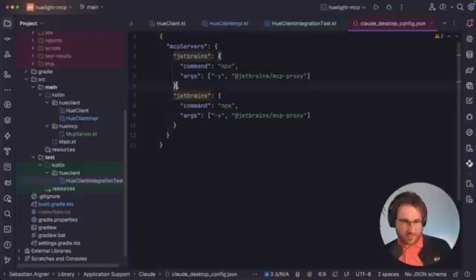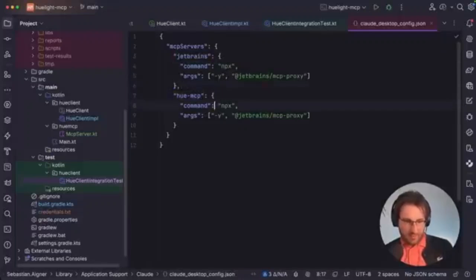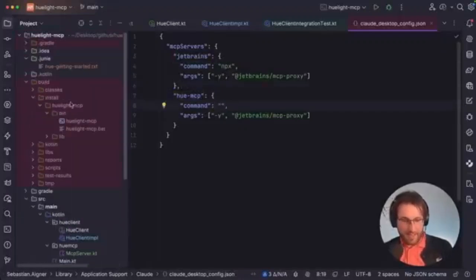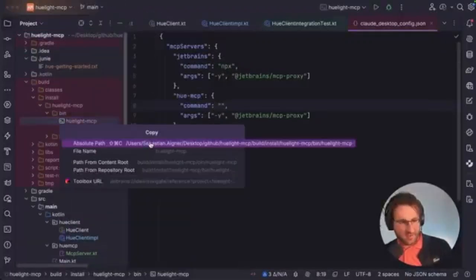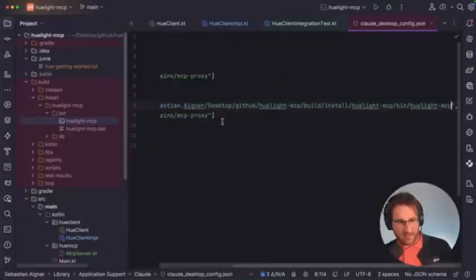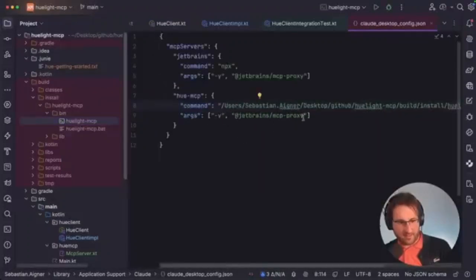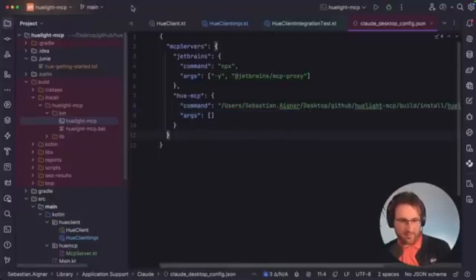Back at the settings, I'm just going to edit this configuration. So time to specify our own MCP server. We can just use this as a template. In our case, we'll call it something like QMCP. We'll have to provide a command. In this case, that is once again the absolute path to our startup script. And we don't need to provide any kind of arguments. And I'm just going to restart the Claude Desktop app.